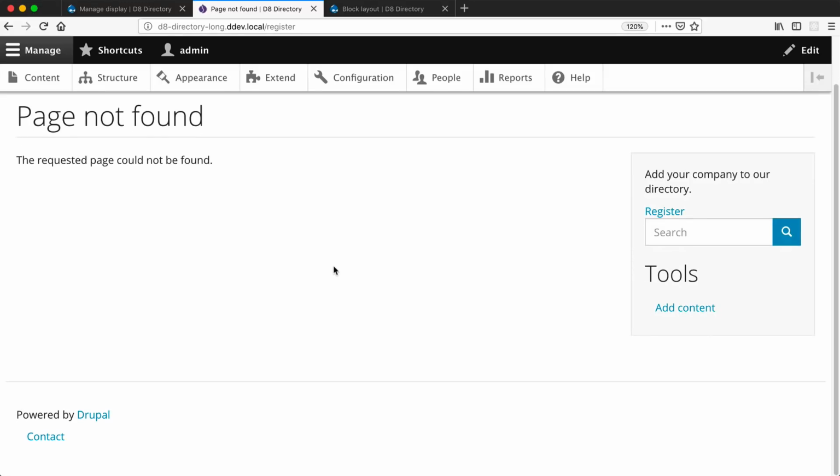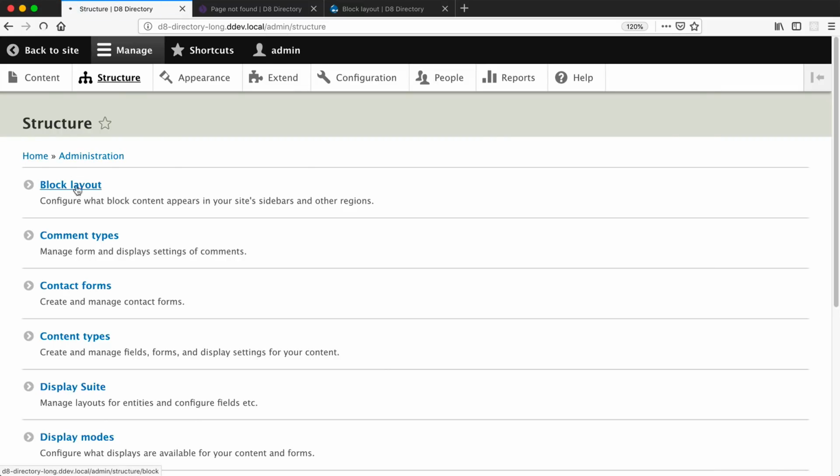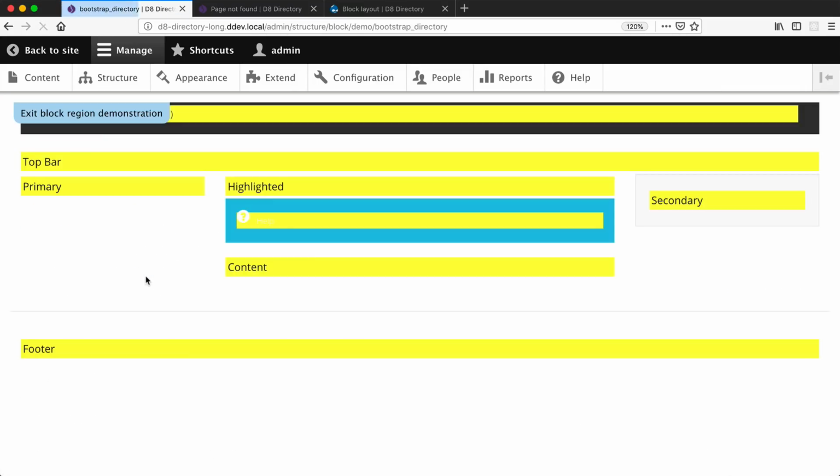Now let's create a few new regions. Let's imagine we want to add a few more regions down at the bottom, because if we go back to structure and then go, what is it, demonstrate block?